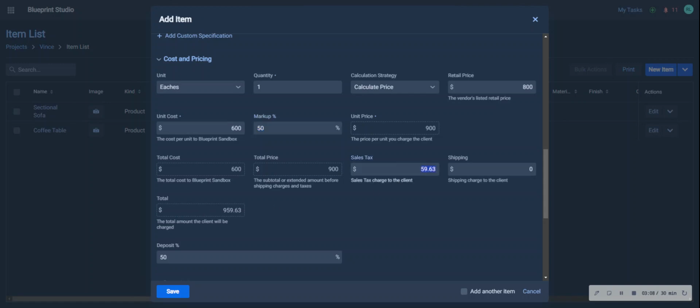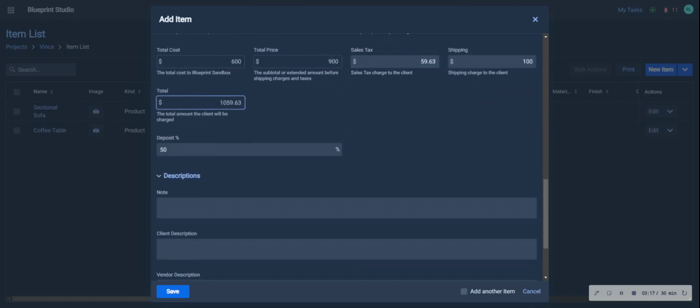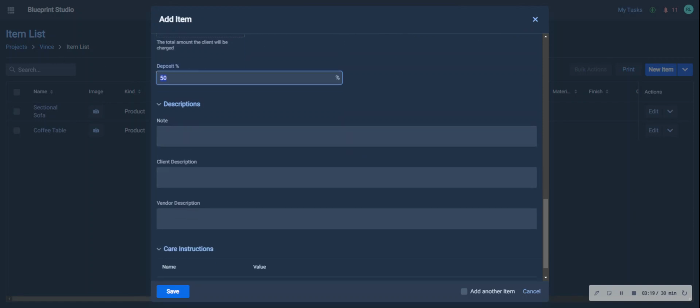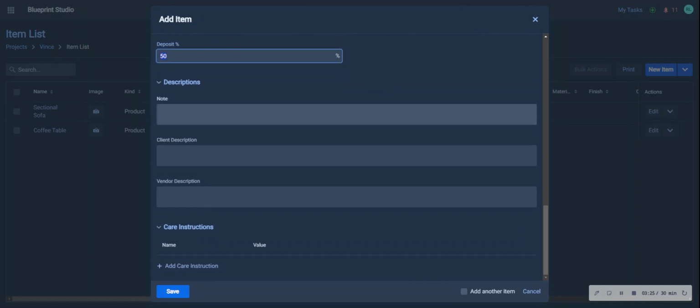And I can adjust my sale, or I can put in a sales tax here, or allow it to be calculated from the system. Put in a shipping charge of $100. If we are requesting a deposit on this item, we could put that here at the item level, what we need. In the notes section, we could put any additional notes here that we want to.